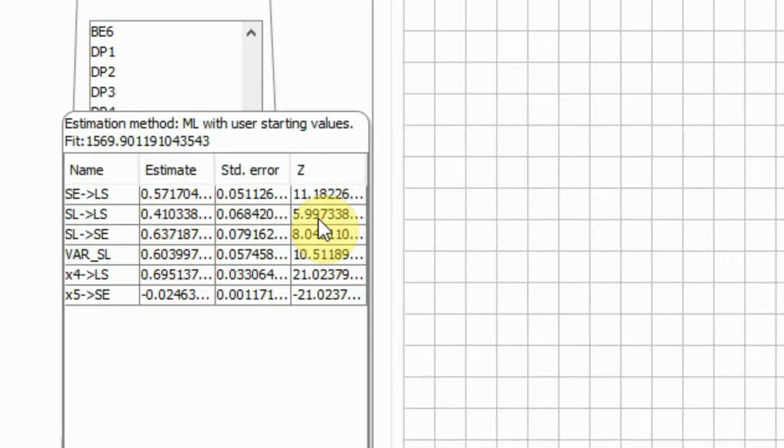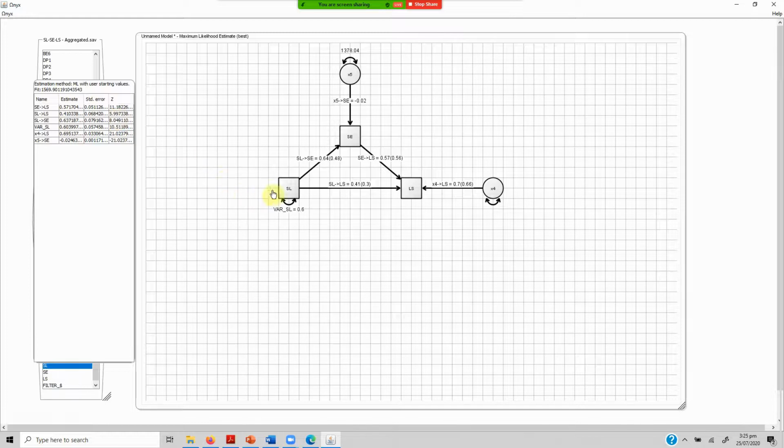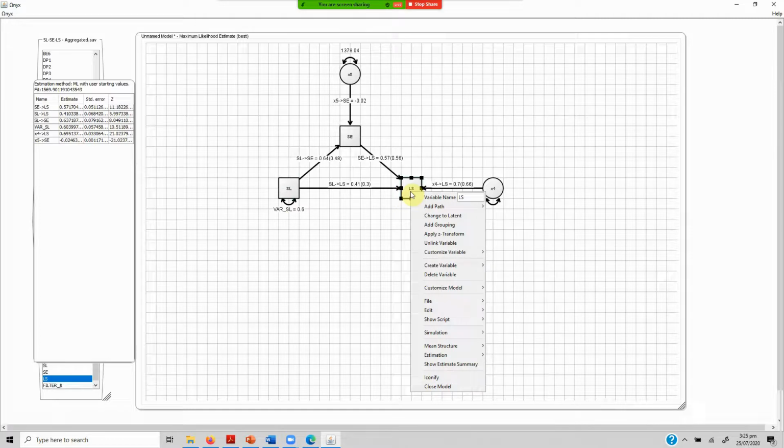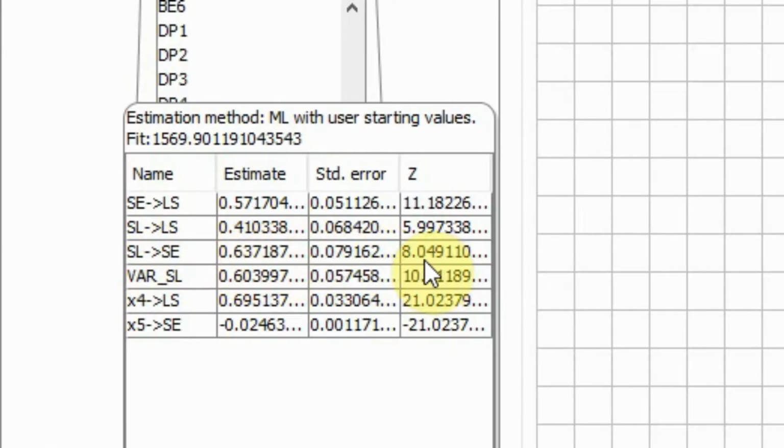This is your T value, which can help you ascertain significance of relationship. It won't give you P values. Onyx will not give you P values, so you will have to resort to Z value and interpret them. In this case, servant leadership and life satisfaction has a Z score of 5.99, which is greater than 1.96. So this means that the relationship between servant leadership and life satisfaction is significant. Same, you can check SL and SE. Servant leadership and self-efficacy is also significant because it's greater than 1.96.